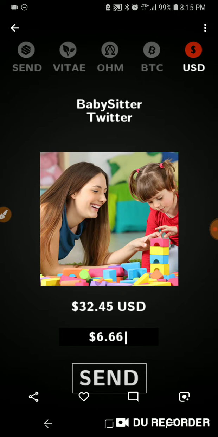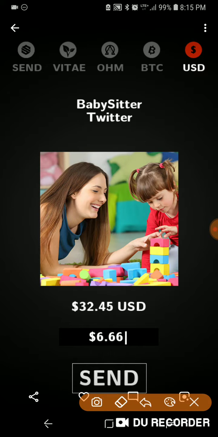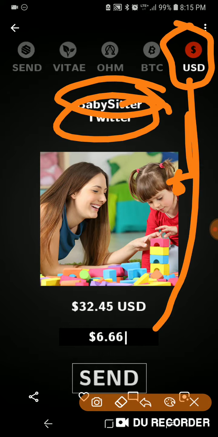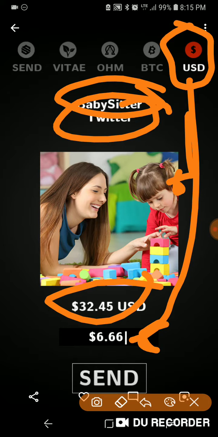Once you do select somebody, this screen hasn't changed at all. It shows you a picture of your contact. It shows you what their name is. It shows you what network they're on. And it defaults to the currency that they prefer. In this case, we're on US dollars, and we've selected $6.66 out of 32,445 USD that we have in our Social Send platform wallet. And we click the send button, and away it goes.